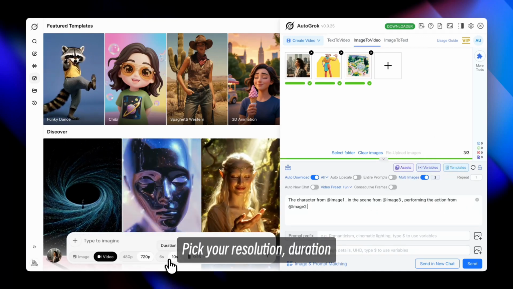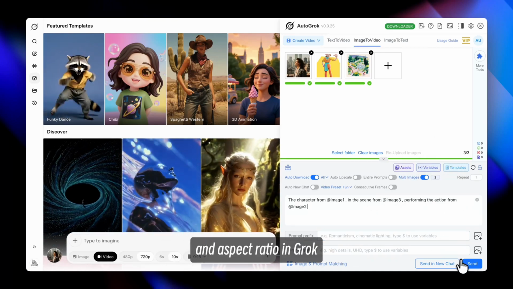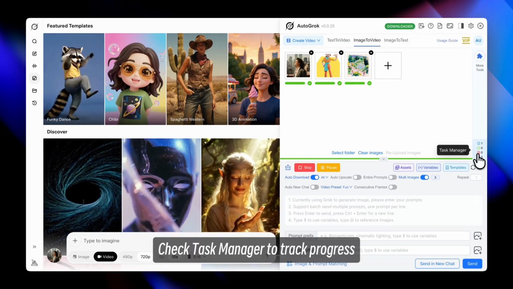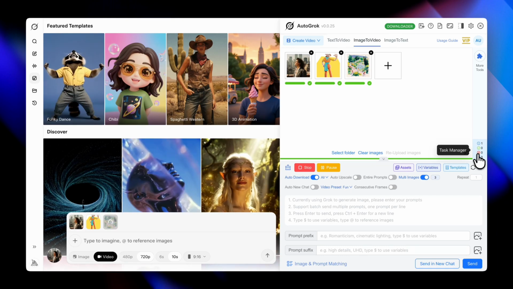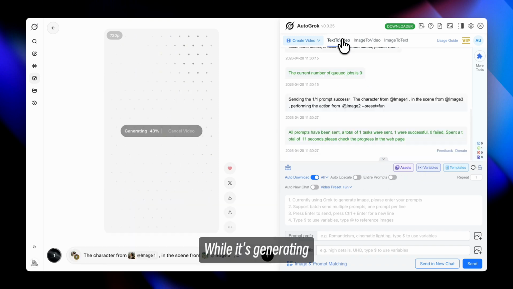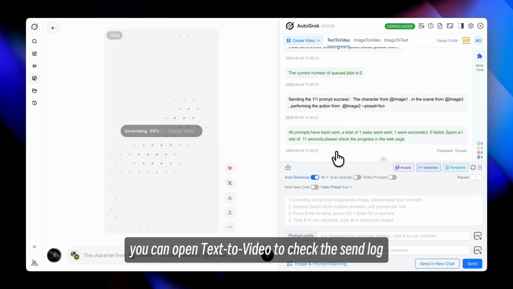Pick your resolution, duration, and aspect ratio in Grok, then hit Send. Check Task Manager to track progress. While it's generating, you can open Text to Video to check the send log.